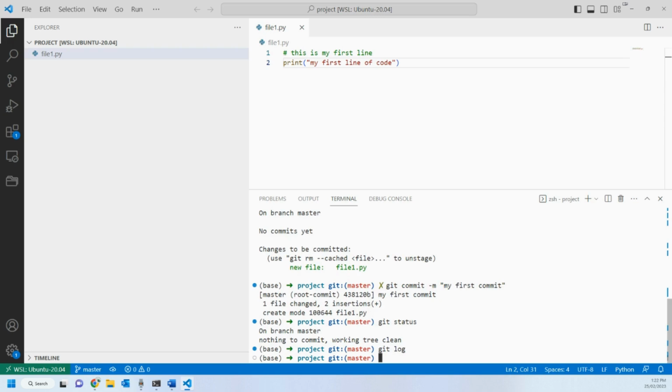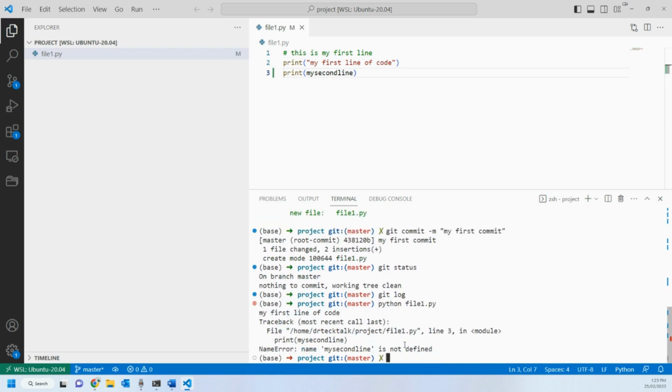So let's say we add another line to this code and say print my second line. And this time I'm intentionally introducing some errors. So I know that this code's not going to run, but this is just intentional, right? So let's say I made another change to this file and there's an error. And when I try to run it using Python file1 again, it's going to throw an error, obviously.